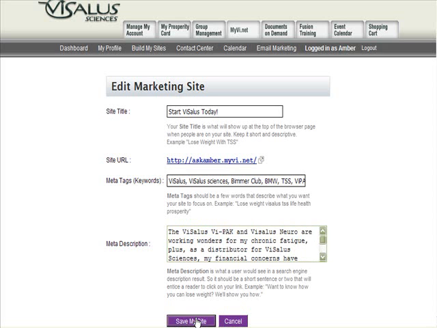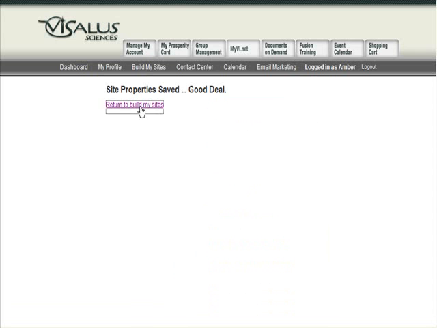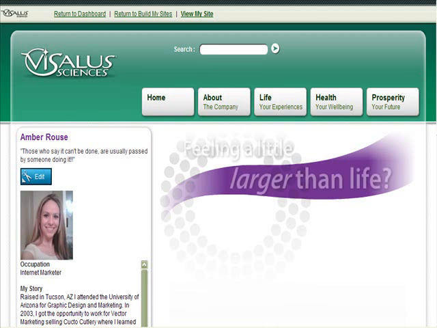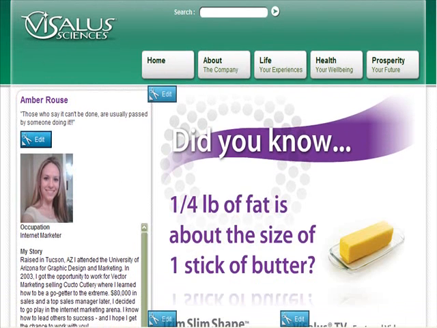When you're all done, you just click Save My Site, and then you want to return to Build My Sites. So far we've talked about banners, the auto reply message, we've set your URL and your meta tags and your meta description, and now we get to do the fun part. We get to design your website. So we're going to click on Site Designer, and you'll get to a template page that looks just like this.